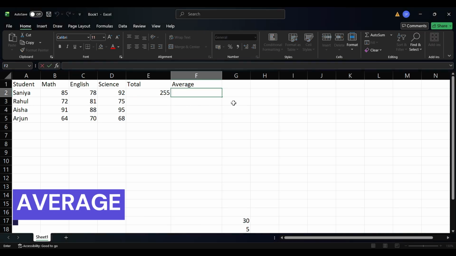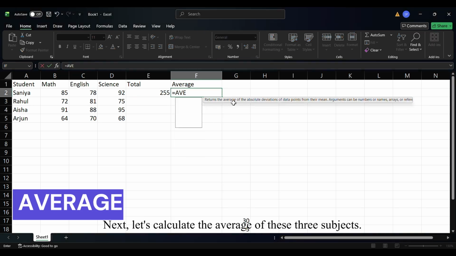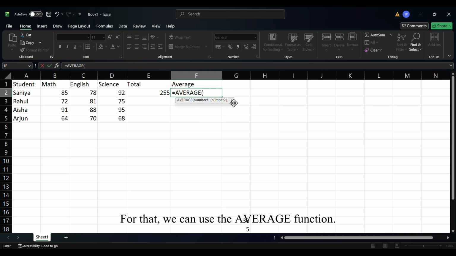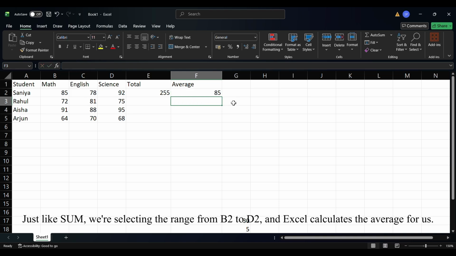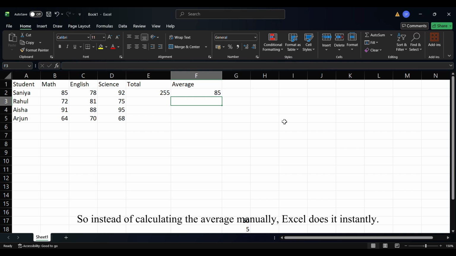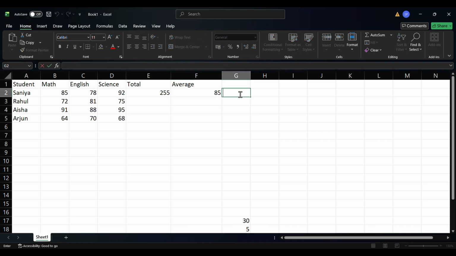Average. Next, let's calculate the average of these three subjects. For that, we can use the average function. Just like sum, we're selecting the range from B2 to D2, and Excel calculates the average for us. So instead of calculating the average manually, Excel does it instantly.